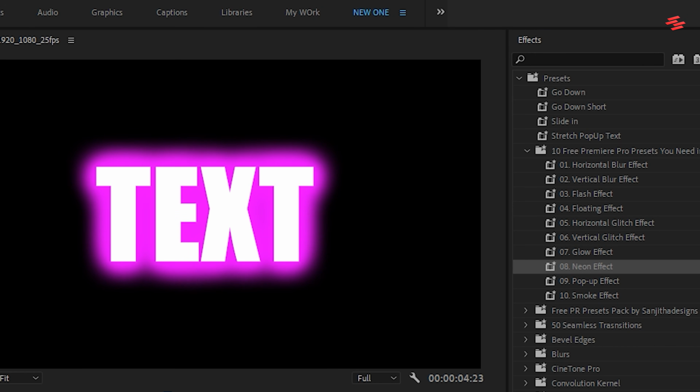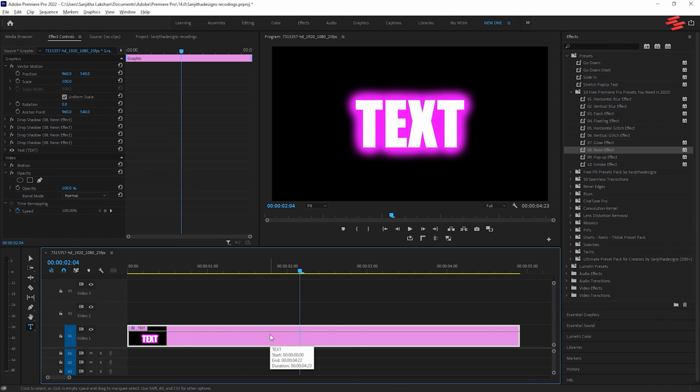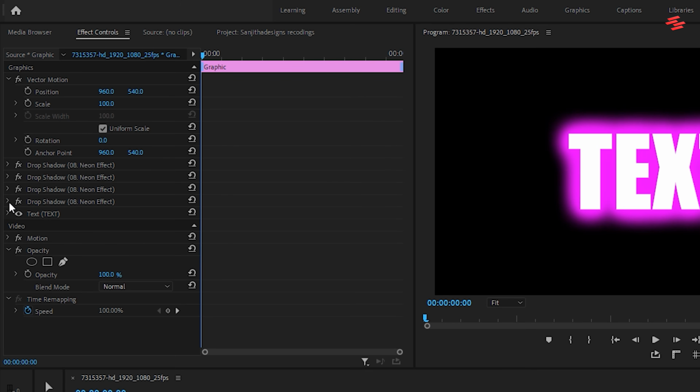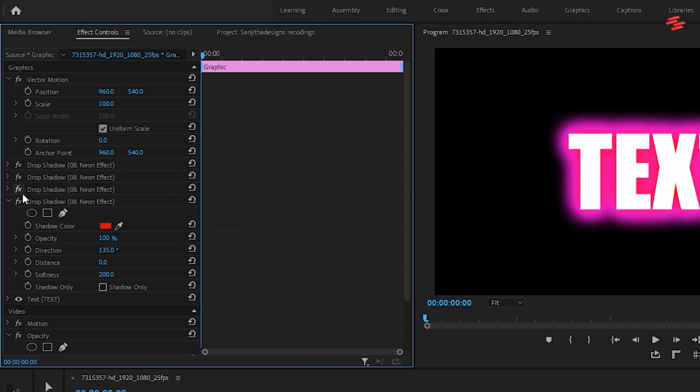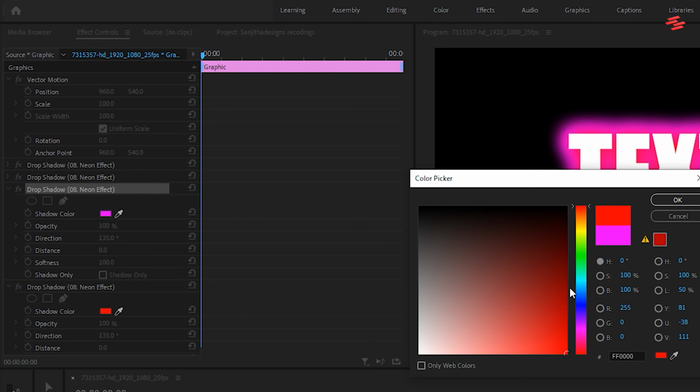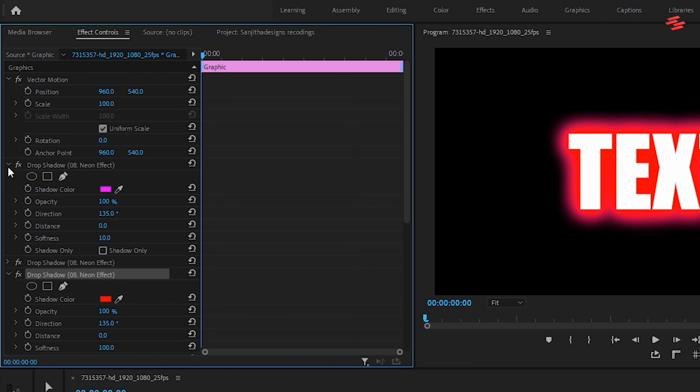You'll notice that the neon effect initially appears in pink, but don't worry, you can easily change that color. After applying the effect, select your text layer and go to the Effect Controls panel. From there, you can adjust the 4 drop shadow colors to any color you like. That's how you personalize your neon glow.